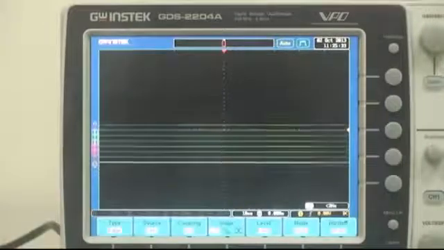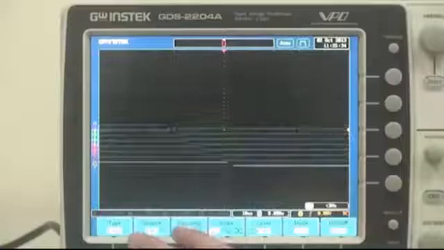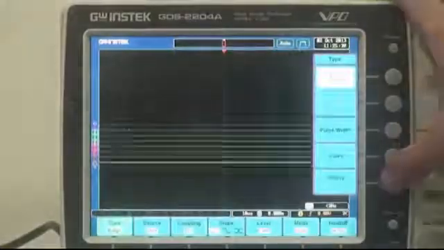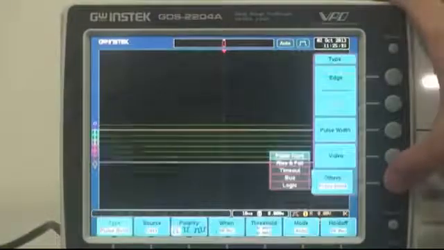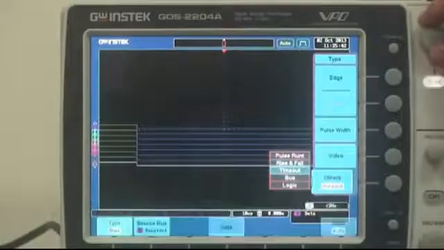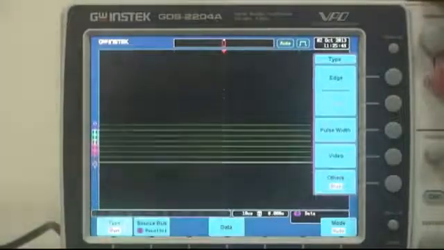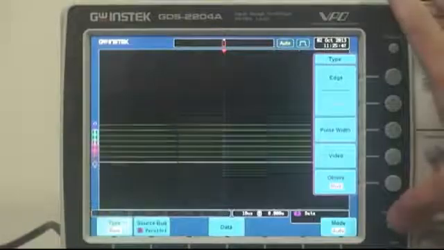Press Trigger menu and select Type. Select Others and select Bus and press menu off.